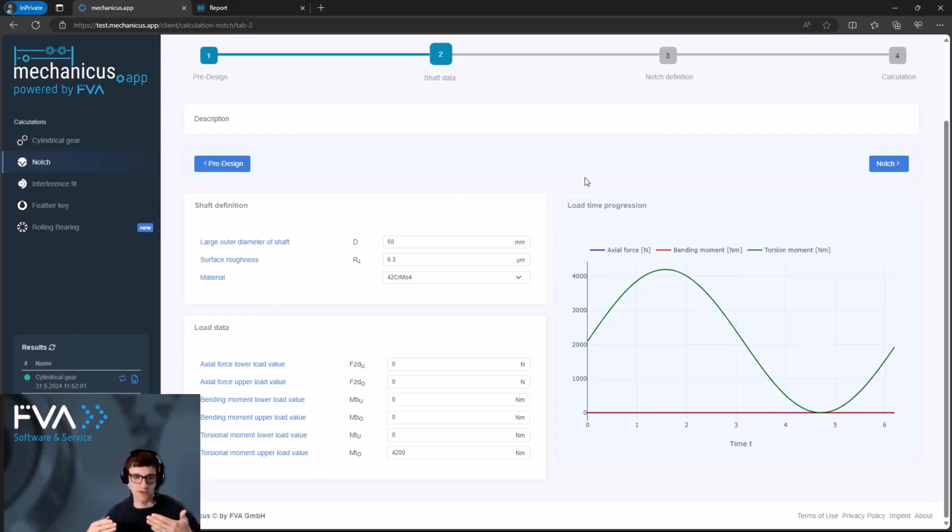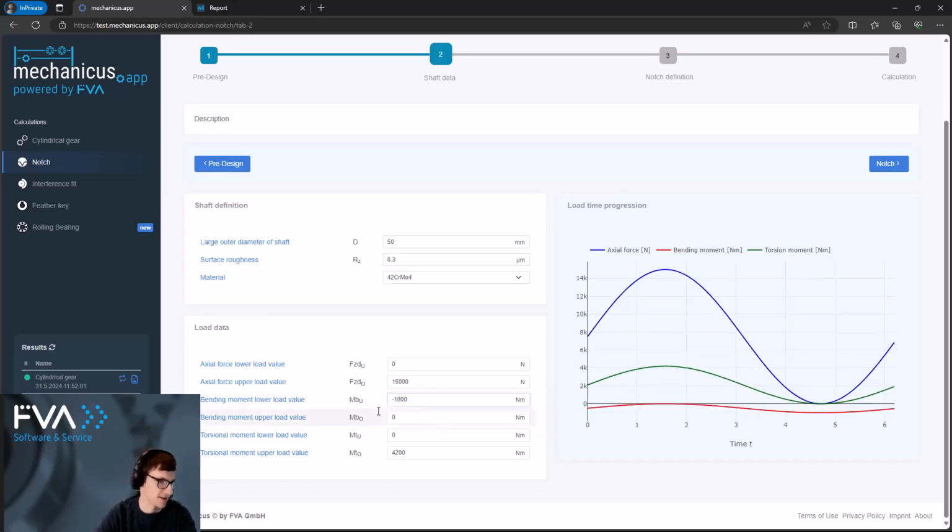And if we want, we can just head over to the definition of our notch. In our case, I want to also adjust the load data. For example, the axial load is about 15,000 Newton as an upper value, and our bending moment is oscillating between minus 1000 and 1000 Newton meter. And as you may already have noticed, the right side is also responsive to our input. So whatever I change on the left side is graphically represented on the right side.